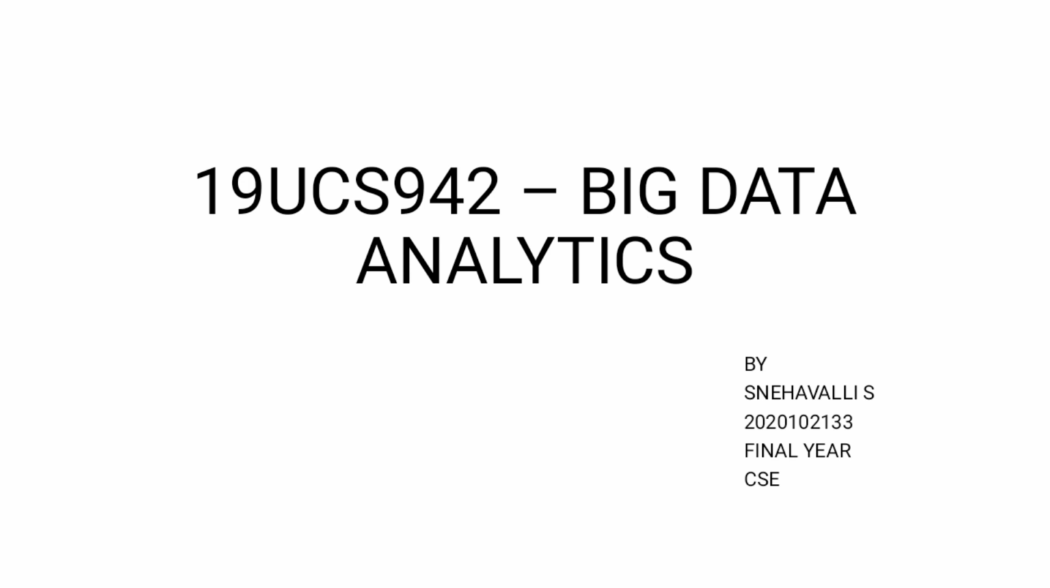Synopsis: Hadoop, MapReduce Architecture, HDFS. HDFS data block size, replication in HDFS, Hadoop cluster, Hadoop installation.